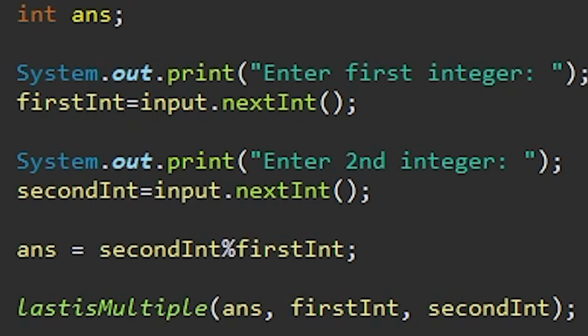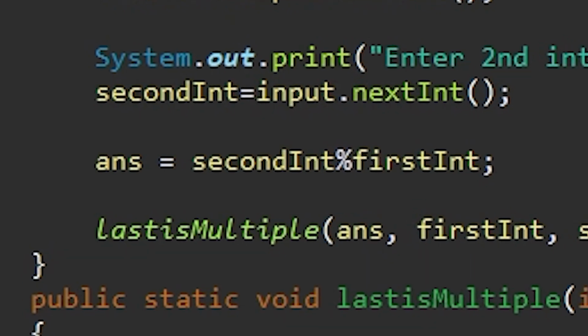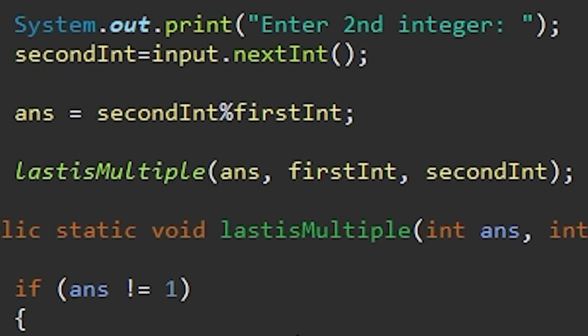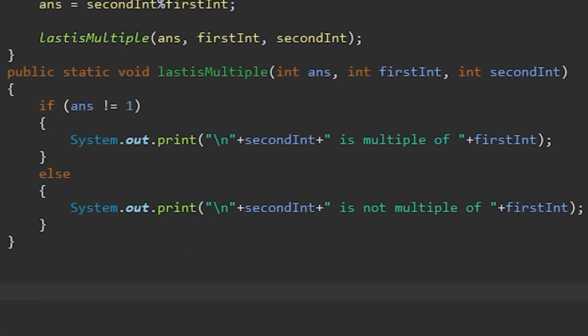Next on the line, we process ans, or answer, which is equivalent to secondInt modulo, or modulus, of firstInt. Then we use a method named lastIsMultiple with open and close parentheses: answer, firstInt and secondInt. Then we declare public static void lastIsMultiple with the declaration of answer, firstInt and secondInt as integers.